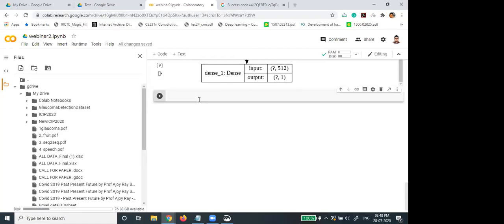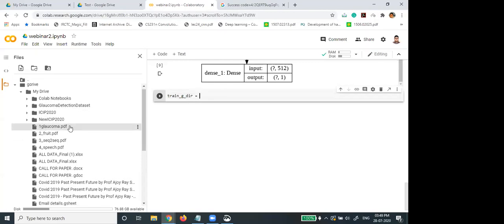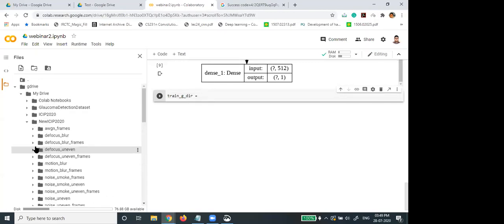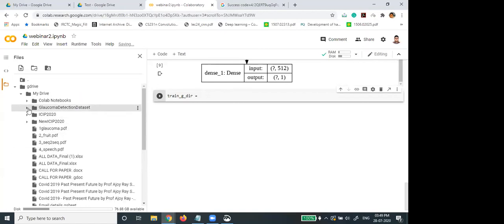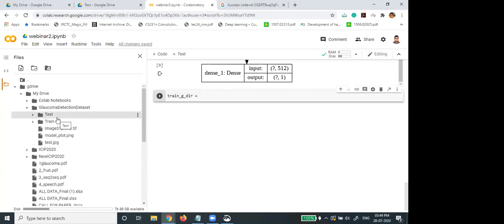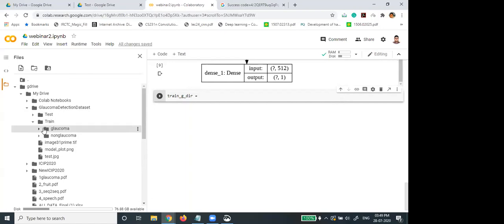Now we have already put in folder the train and test, so we have to call those things. So my train, say G for glaucoma, train glaucoma directory is, here it is, yeah, this thing. Train glaucoma directory is this thing. Copy.